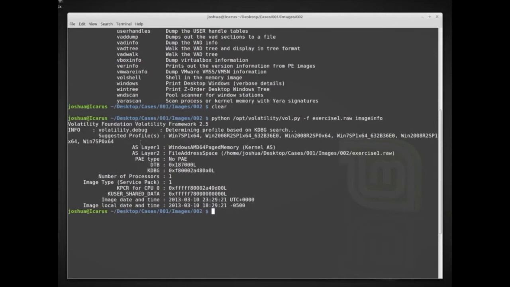and some of the most important things, for example, is this suggested profiles, because we have to use a profile if we want to be able to analyze this system. So it's suggesting Windows 7 SP1 x64, Windows 2008, Windows 7. So we need to use one of these profiles. And what we are going to choose here is just, let's try the first profile. If you start to get errors or you're not getting all the information that you expect to be getting, then it might be because you chose the wrong profile here, but this should give us an idea. Let's just copy that.